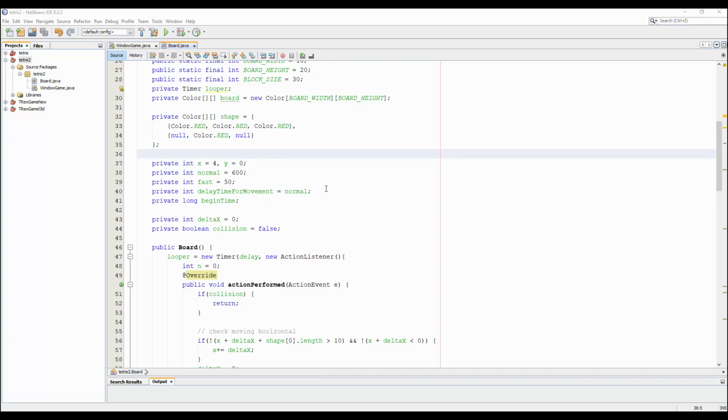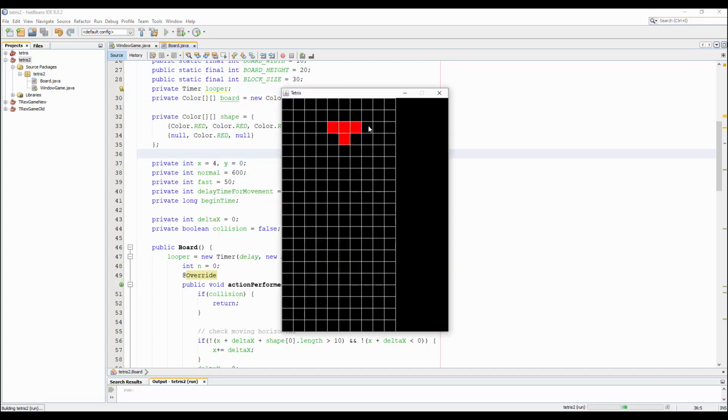Okay, last time I showed you how to prevent the shaper from going outside the left and the right of the board, and stop the shaper at the bottom, and some controls for the shaper. And today I will do something more.